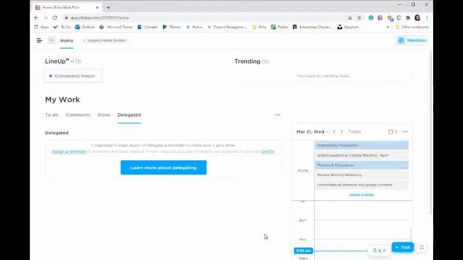Did you know that you can set and delegate reminders? In your home screen, you can easily view your reminders as well as the reminders others have set for you. Under the To Do tab here, reminders you set for others will be under this Delegated tab. This allows you to still keep track of the reminders you set.